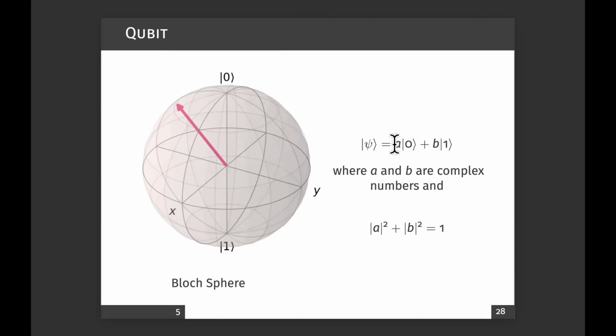A and B doesn't need to be 50-50. It can be anything as long as the sum is equal to 1. Okay.